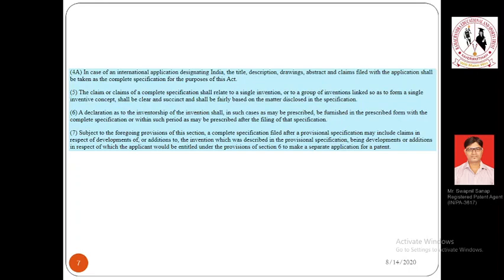So any invention can have multiple claims, but they are always expected to be linked to a single inventive concept. Most importantly, they shall be fairly based on the subject matter that you are disclosing in the specification or the draft. This is very important.